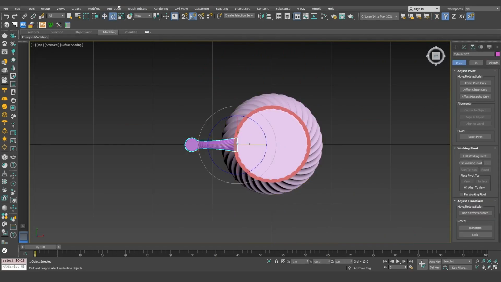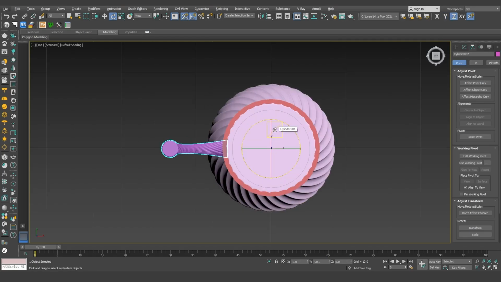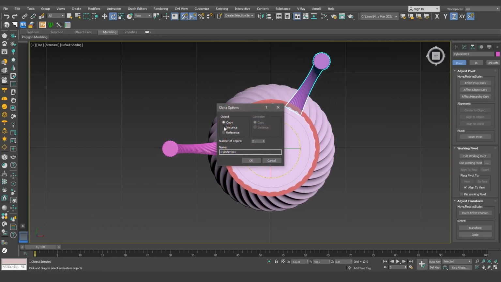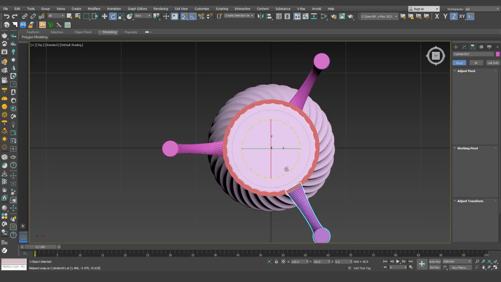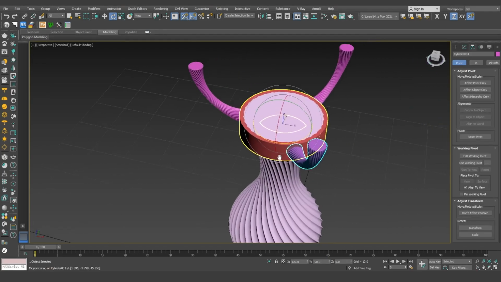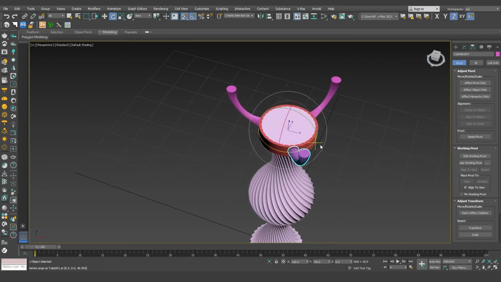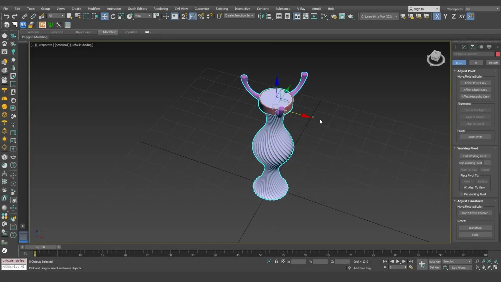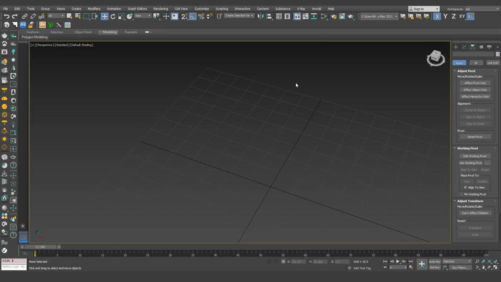Now, using Effect Pivot Only, I'll move the pivot point to the center of the table's body. Make sure Snap is enabled. Now, along the Z-axis, I'll rotate it 120 degrees and create two instances. That completes the modeling of the body and legs. Next is the glass top. I'll hide these objects so we can focus on the glass.